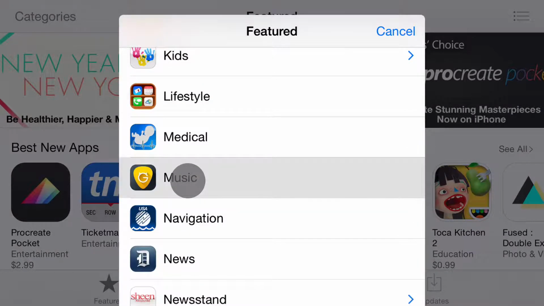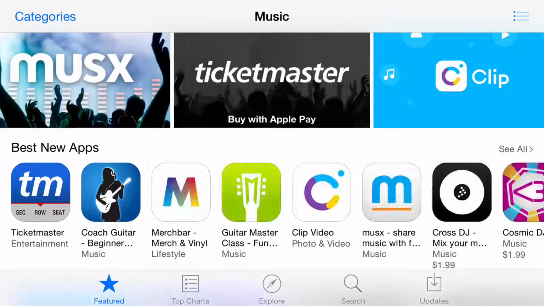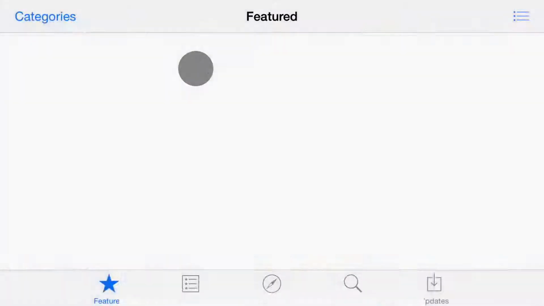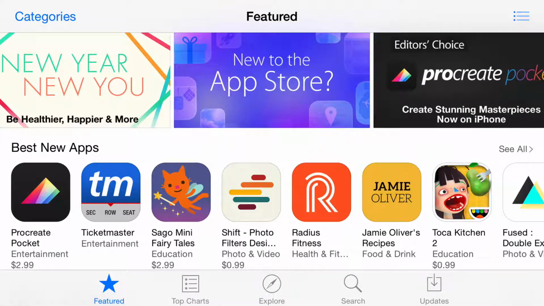And then just go ahead and click on it, and it will open up all the apps for that particular category. And if you want, you can click on categories again and go back to all categories just to start over.